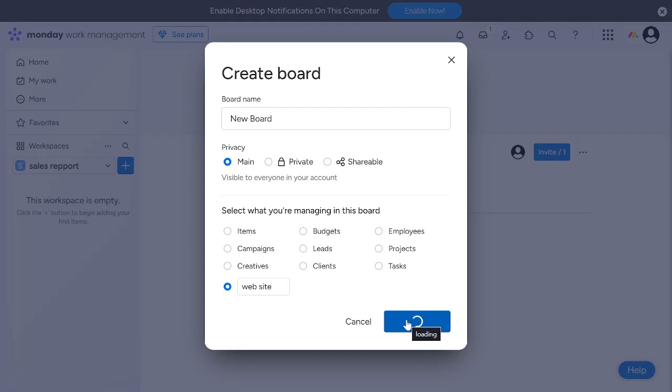And there you have it. You're now equipped to manage workspaces on Monday.com like a pro.